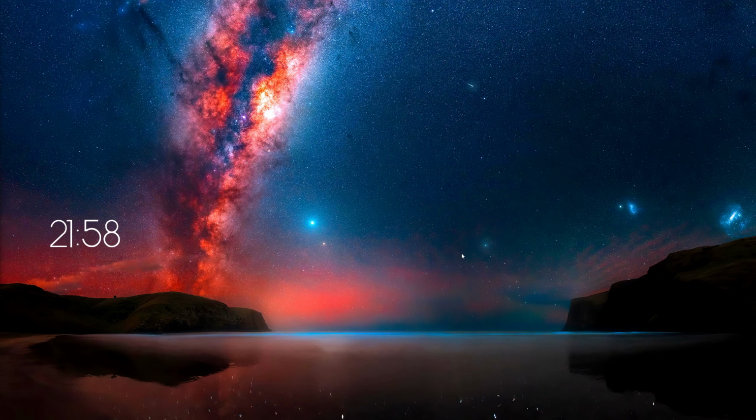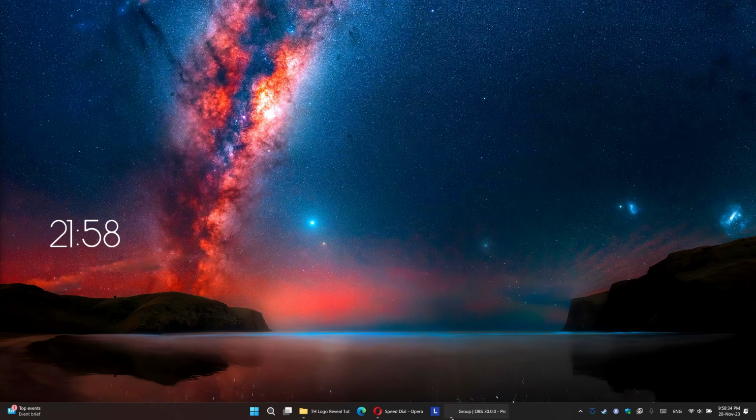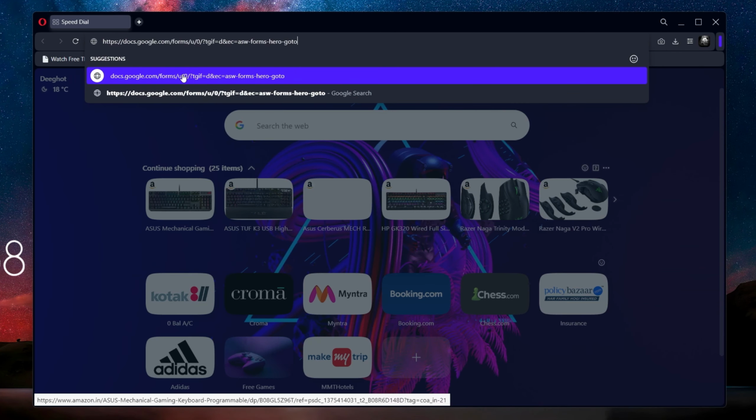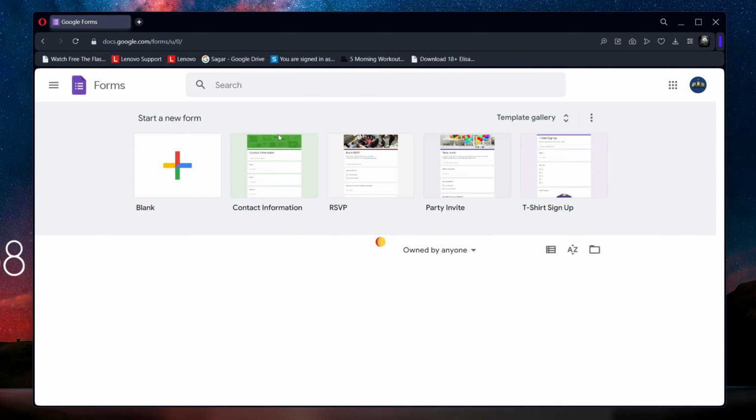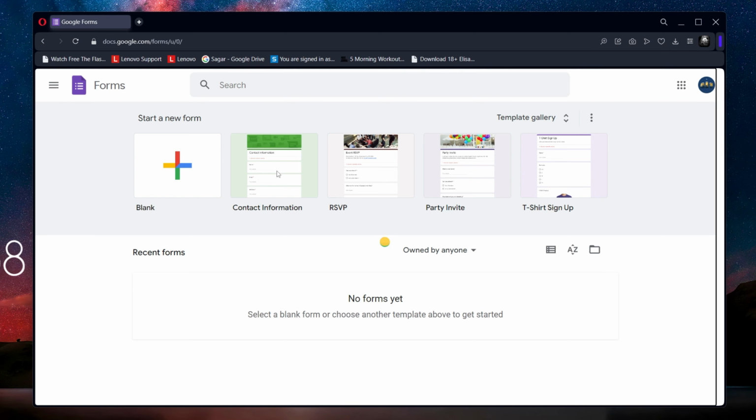To create a Google form, open up your browser and head to docs.google.com/forms. Make sure you're logged into your Google account with which you want to invite people to this form, and select one of the form templates that aligns well with the form you're trying to create.